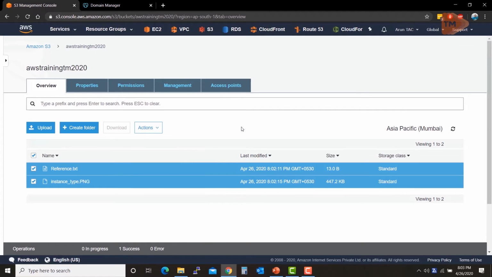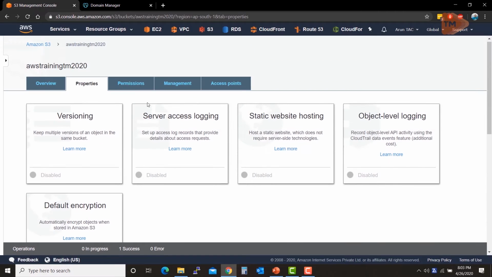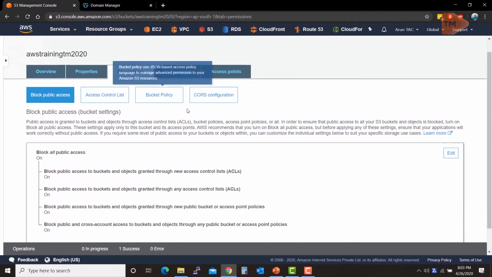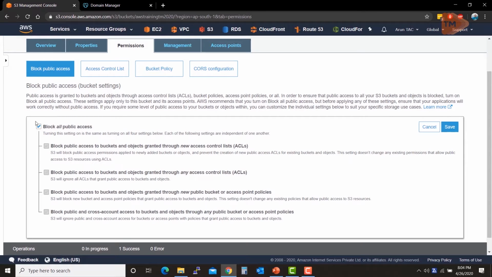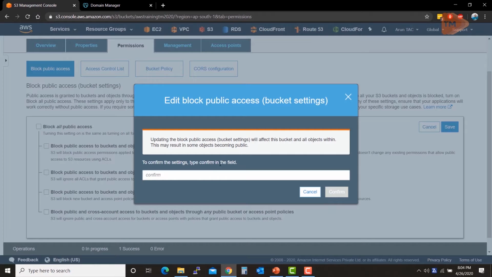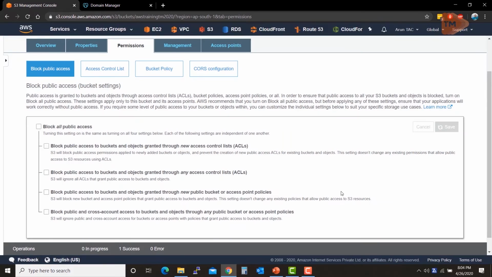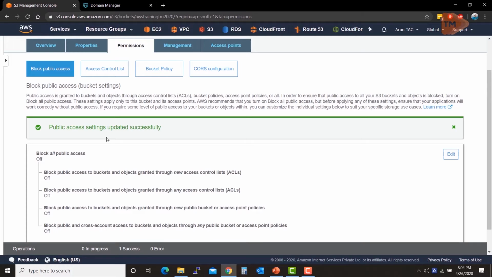So what we're going to do now is make this bucket a public bucket. I'm going to go into permissions. In the permissions, you'll see that there's block public access. Here, I see that block all public access is on. I'm going to click on edit and uncheck this. Once I uncheck this, I have to save it. It will tell me that, obviously, this is going to make it public. I'm simply going to type in confirm and click on confirm. So the public access settings have been updated here.